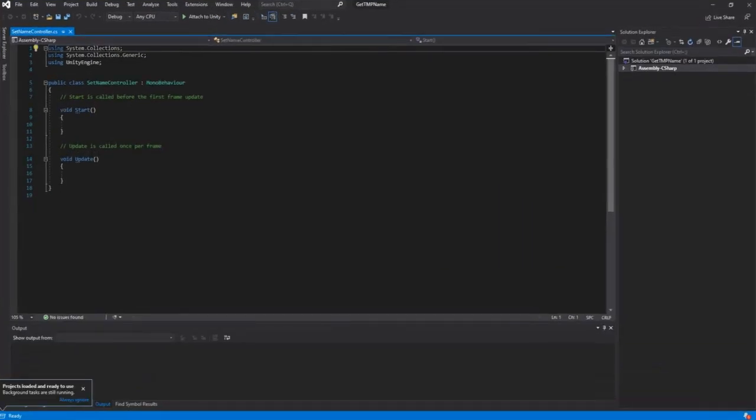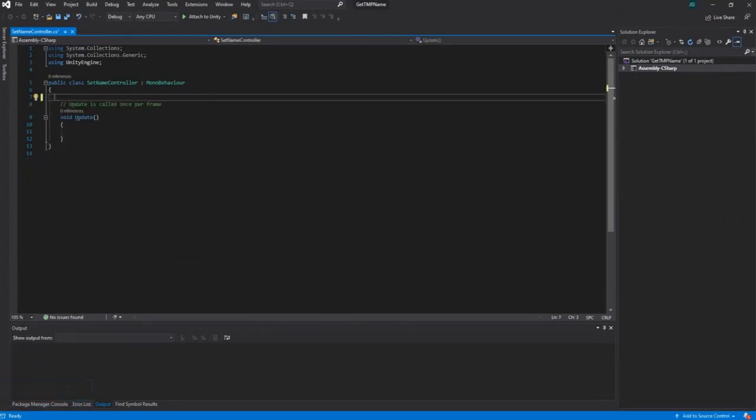Okay, so I'm not going to need a start function. As you can see, the start function is called before the first frame updates. I'm not going to need that because I want to instantiate my function when a button is clicked. I don't need the update as well because I don't need it running every frame. I just want it to be done when the submit button is clicked. So we can delete that as well.